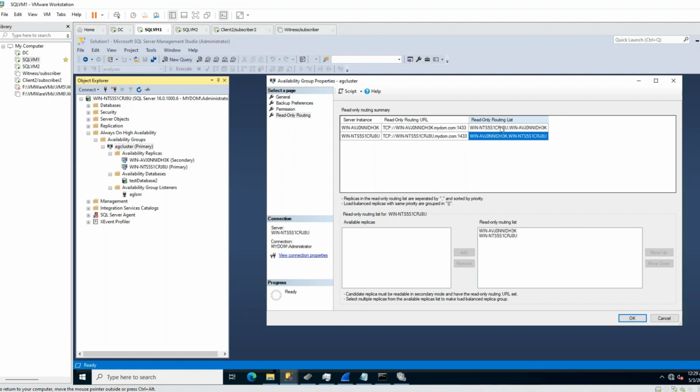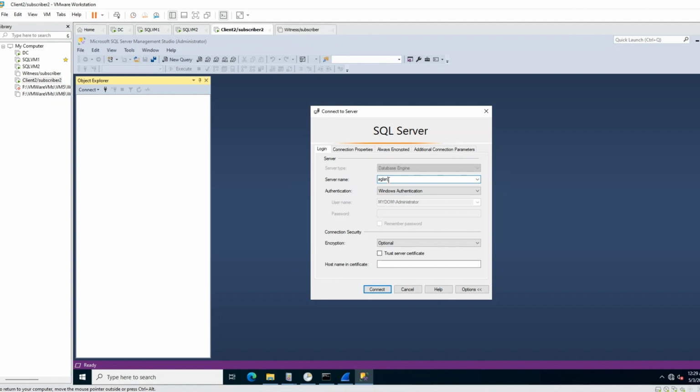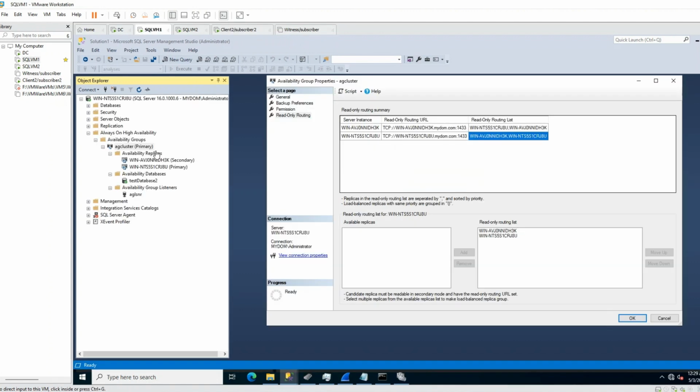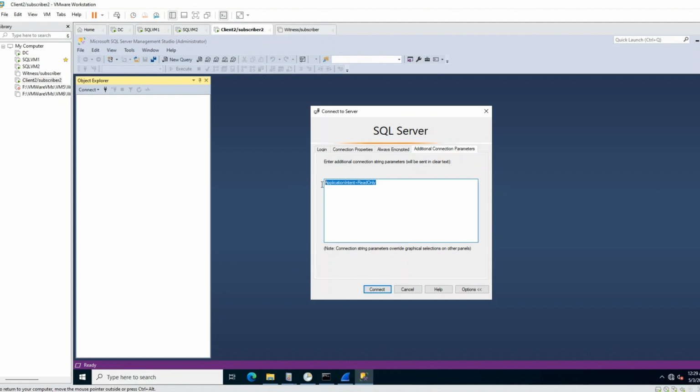If you don't know how to set it, please watch my previous video on how to configure read-only routing. I will go to the client and try to connect to this AG listener. This is the AG listener and I'm setting test database 2, which is my AG database. If you connect to another database like default or master, it does not work. Also, I am specifying application intent read-only.